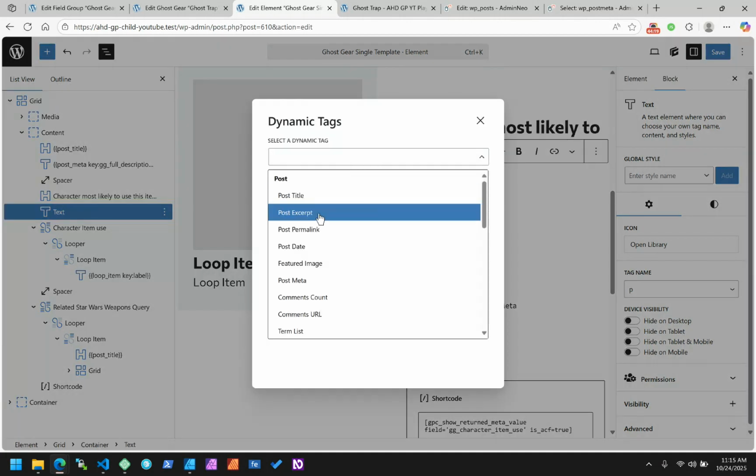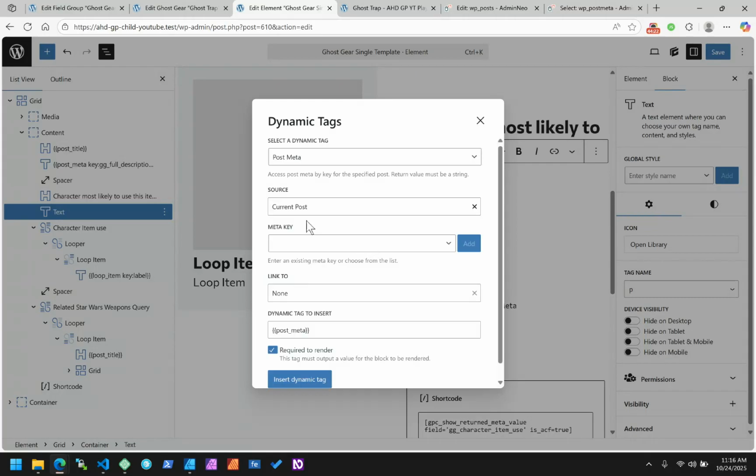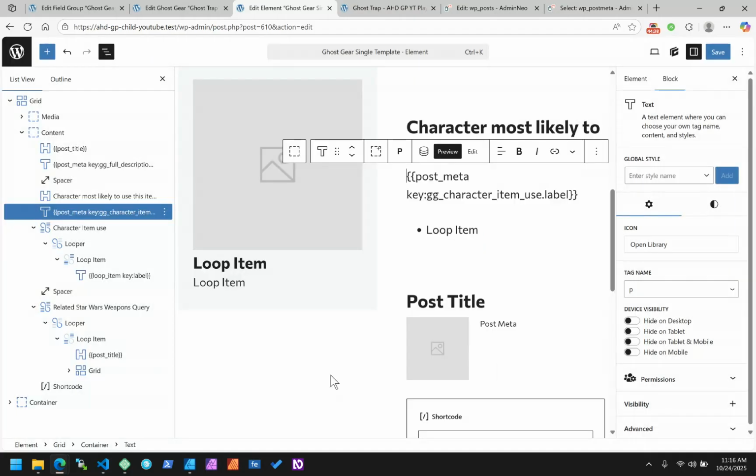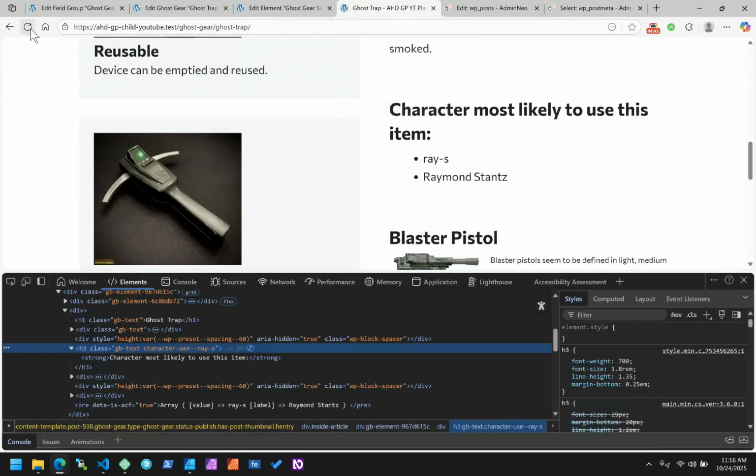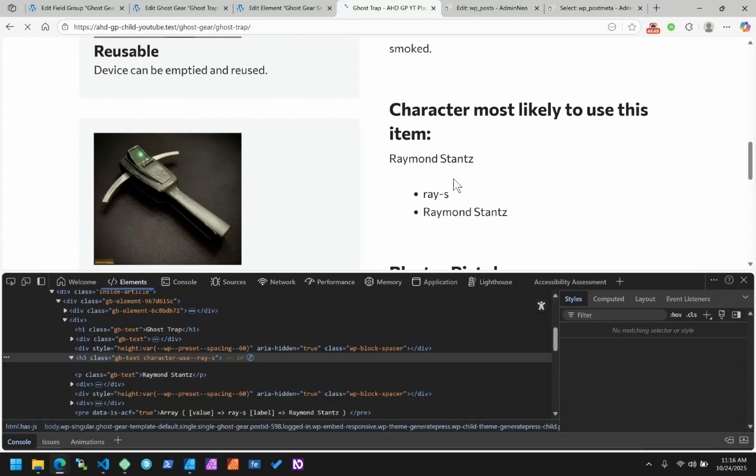Open. So now we're post meta. And we have to tell it GG character item use label. None. And that will get it to output. Yeah, so there's Raymond Stance.